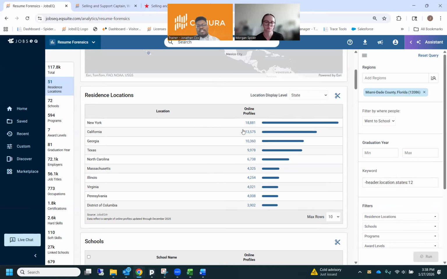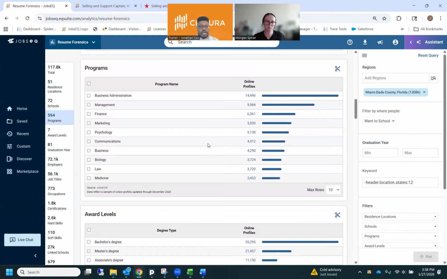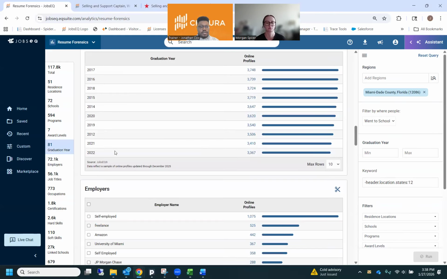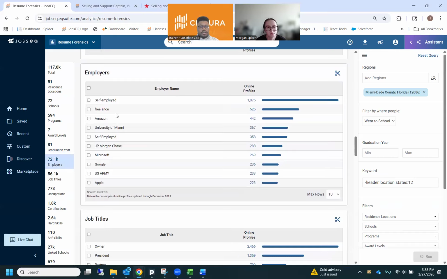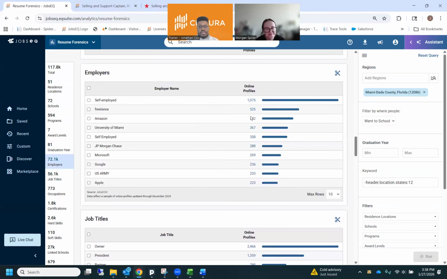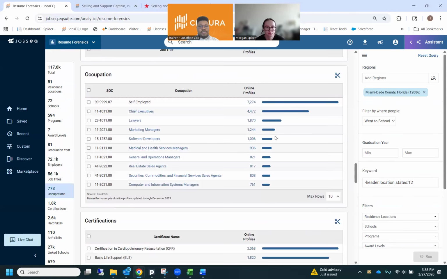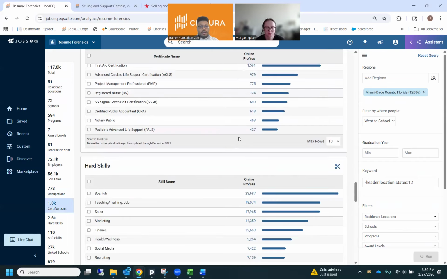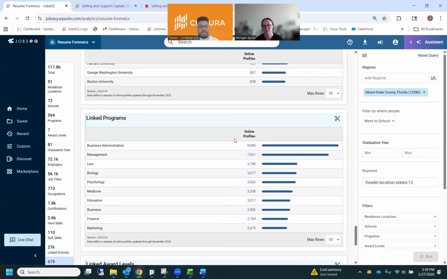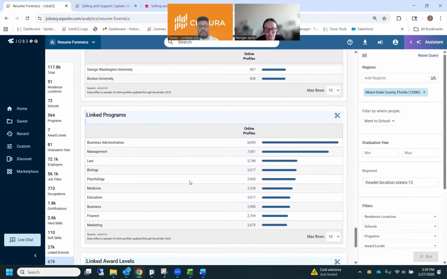So now I can see, okay, these people went to school in the Miami MSA here, but you can see what they're doing afterwards. You can see their employer, which is the most recent employer on the resume, their occupation, that sort of stuff.